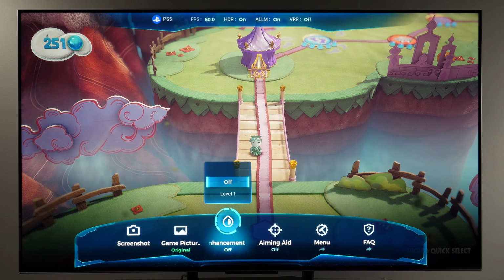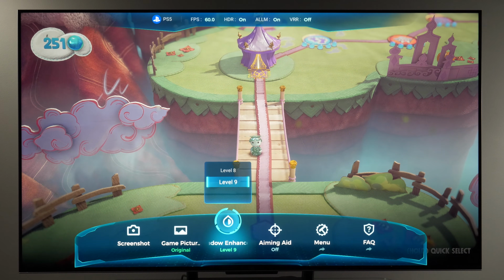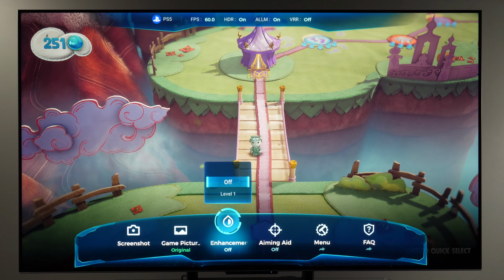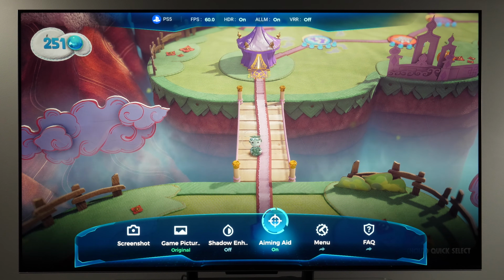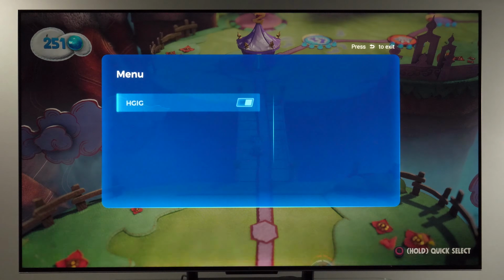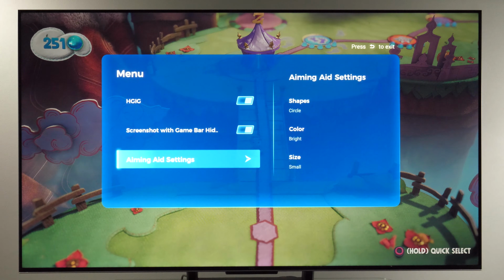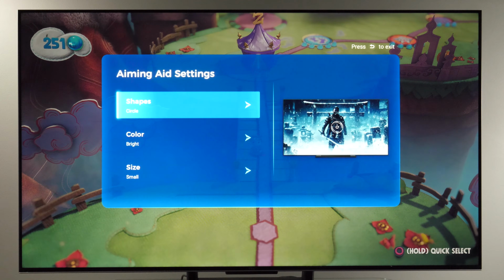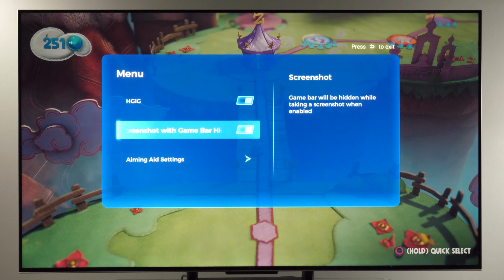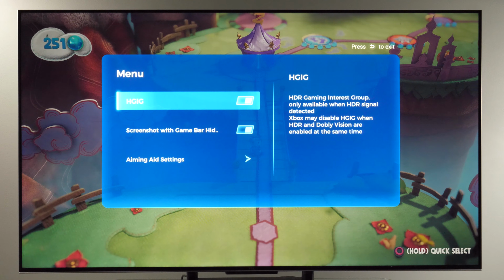Then if you want to increase details, if you want to see better what's hiding in shadows, you have this control with which you have 9 levels to adjust. Aiming aid, if needed, you can place it at the center of the screen. And then if you want to tweak certain controls, you have options here. Aiming aid settings, you can choose shape, color and size. Screenshot with game bar hidden, you can enable here. And then if you want to disable tone mapping done several times, you enable AGIG option.